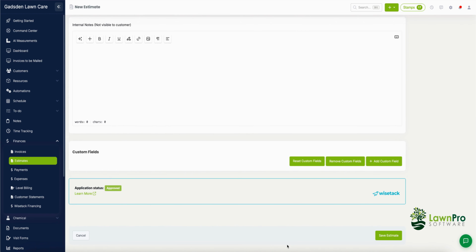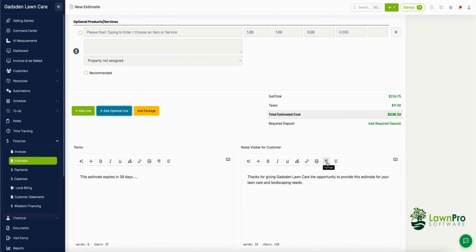When everything looks good, click the green Save Estimate button. Your estimate is ready to send to the customer. The customer can then approve it, decline it, or request changes from their end.